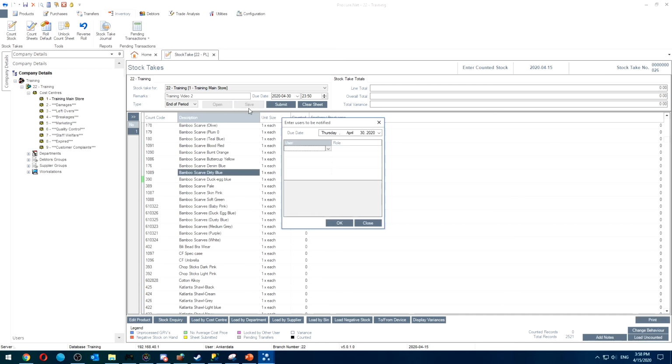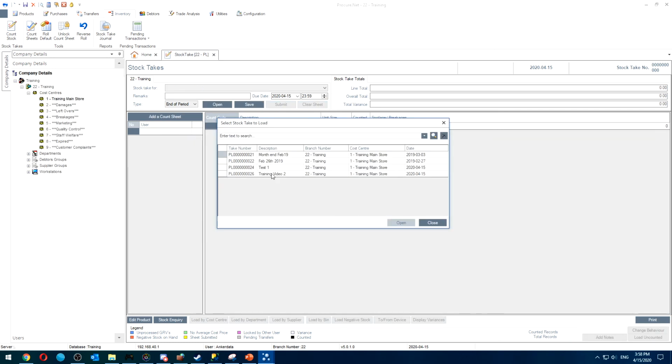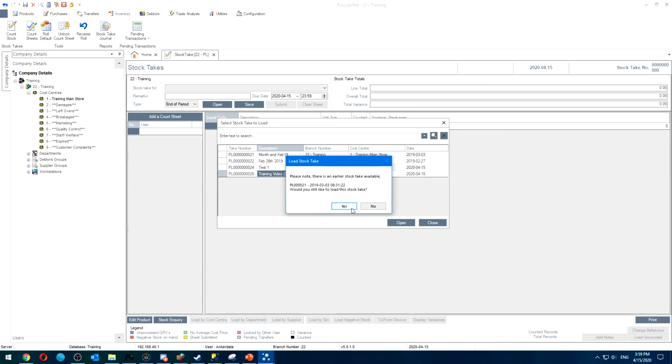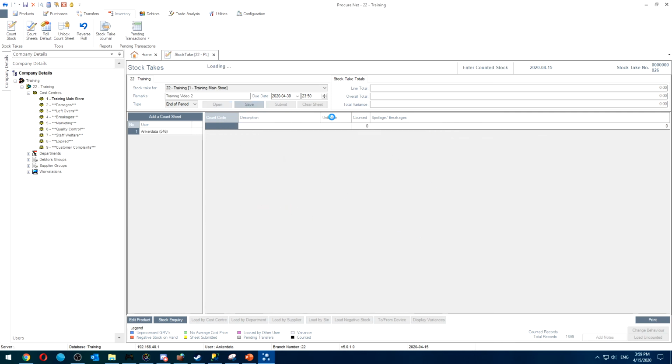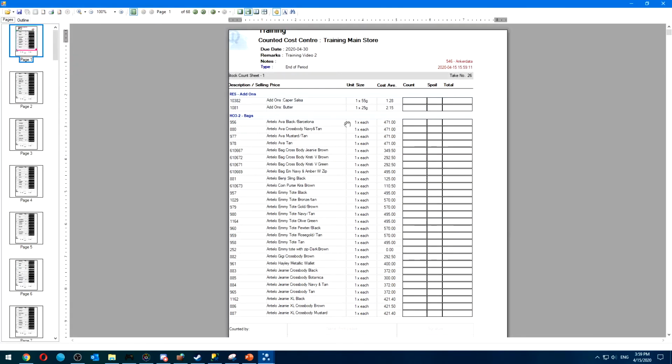I'm just going to quickly save. Select my name, say okay, and go open. Say yes. That notification is just to tell me that there are previous stock takes which are pending. I'm not going to worry about those now. Now you say print. Did I click on print? Yes.